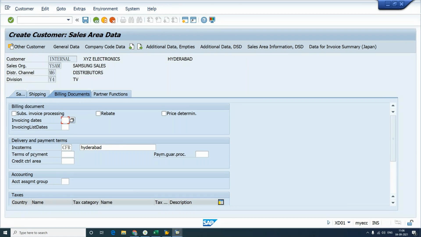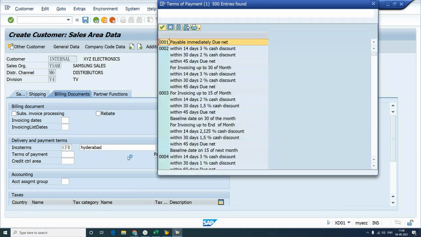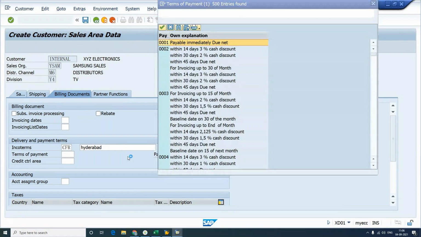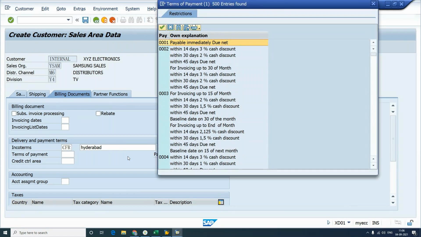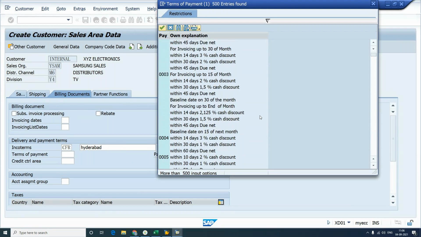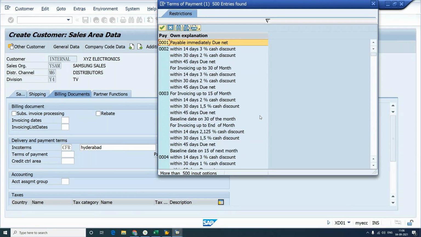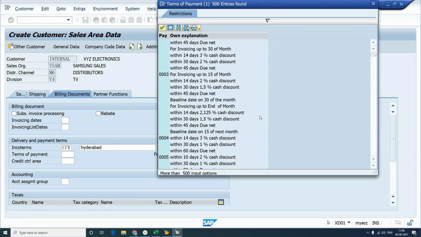And followed by terms of payment. So how has the customer agreed to do the payment? Whether it is one-time payment or installments, or we are going to get any kind of cash discount, a number of payment terms are defined. You can select that one. In case these payment terms do not fulfil the client requirement, you can sit with an FI person and create all these payment terms as well.